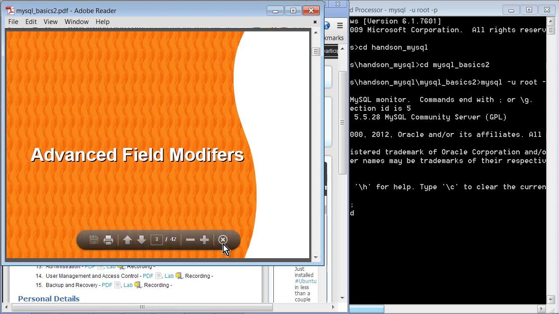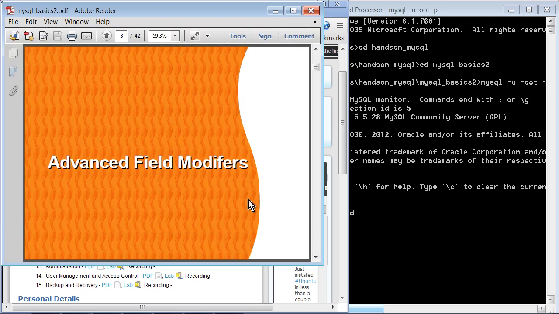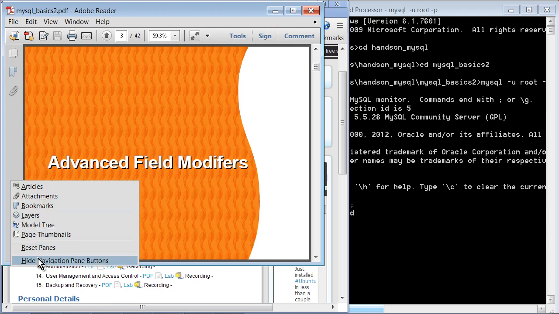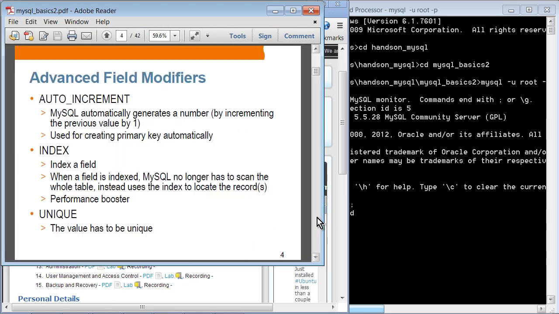Okay, so let's move on to advanced field modifiers. Let me just hide this one. So these are the field modifiers you can use. Auto increment, we talked about this one last week as well. This is typically used for a primary key column, and basically you are asking MySQL to automatically generate a number, and it will increment the previous number by 1.